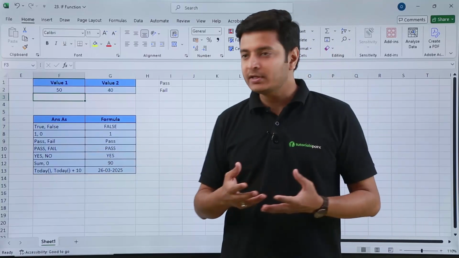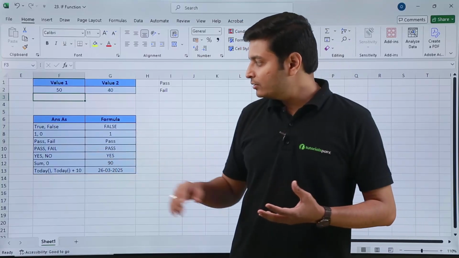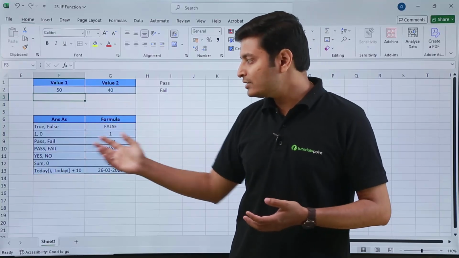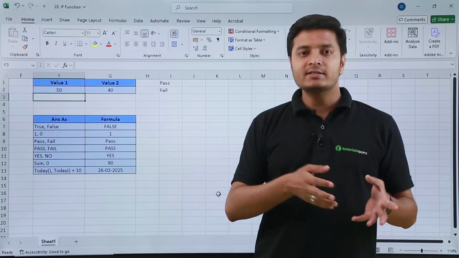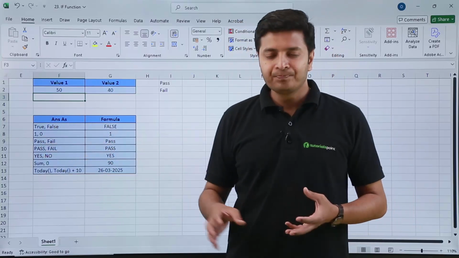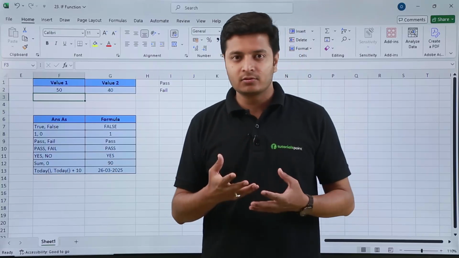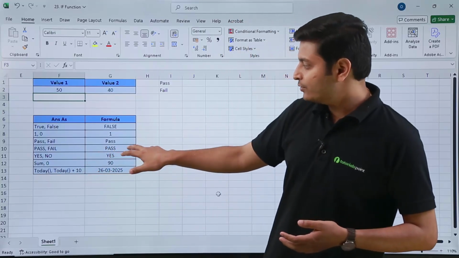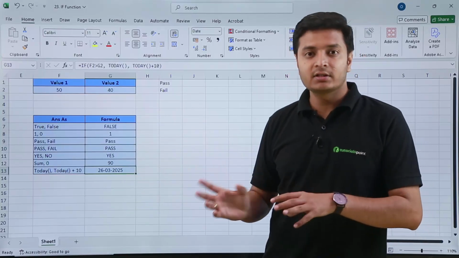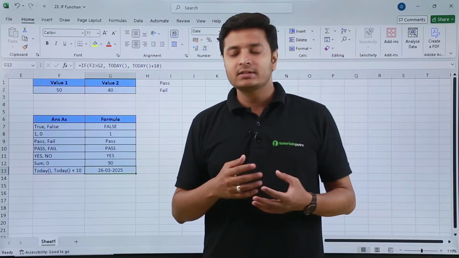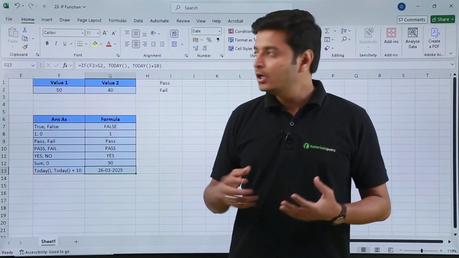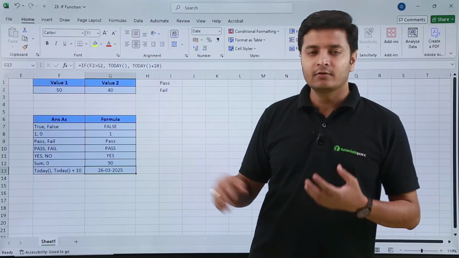It has multiple applications, as you can see. You can use it to display any value: true, false, 1, 0, pass, fail, yes, no. You can sum, multiply, divide, or do any kind of thing you want. You can also nest functions, as in this case we have used the UPPER function inside the IF function. Here we have used the TODAY function inside the IF function. So these are the advantages of using the IF function, which is very helpful and very useful. You are going to use it very often.